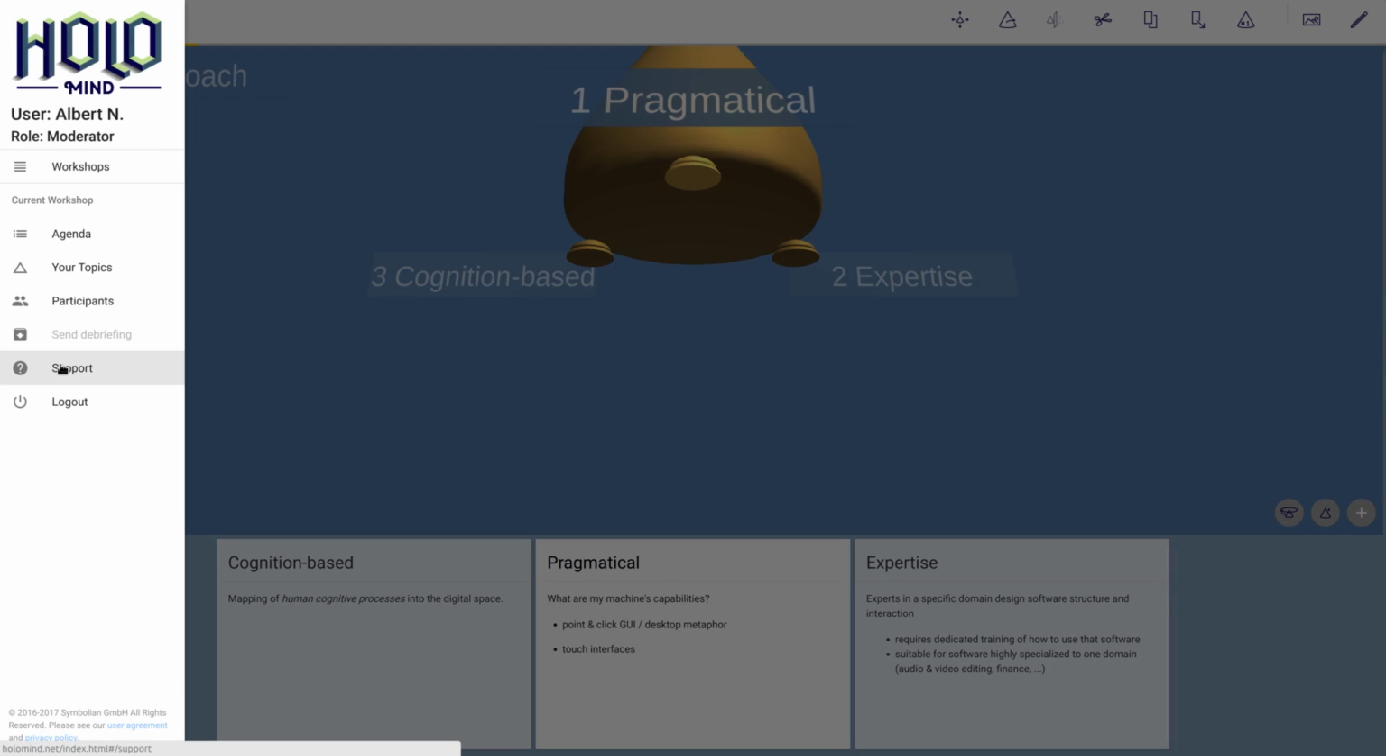Here, you will also find a link back to your workshop list, quick links to the starting cones, and a logout button.